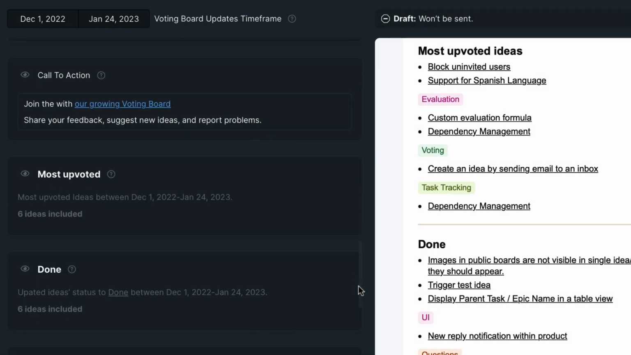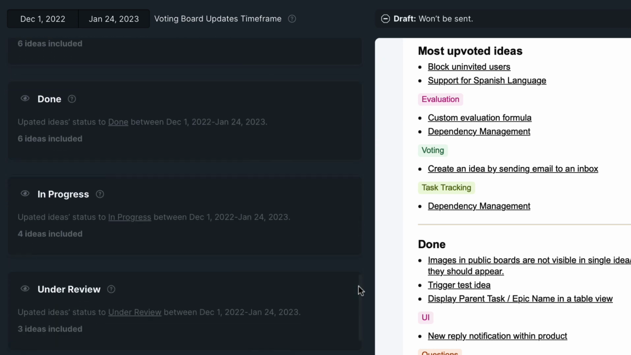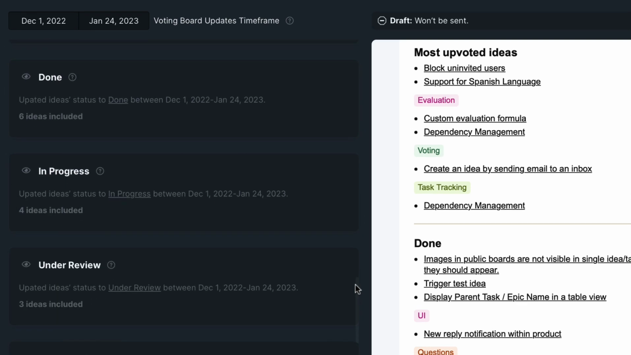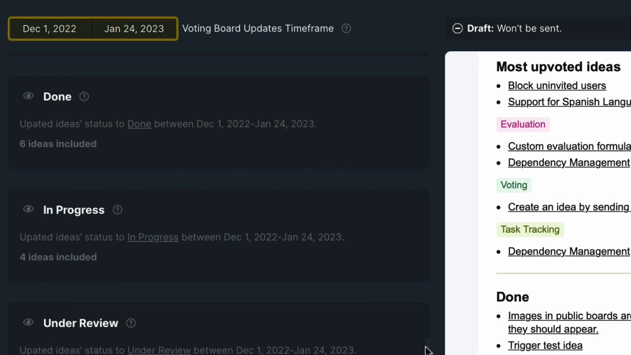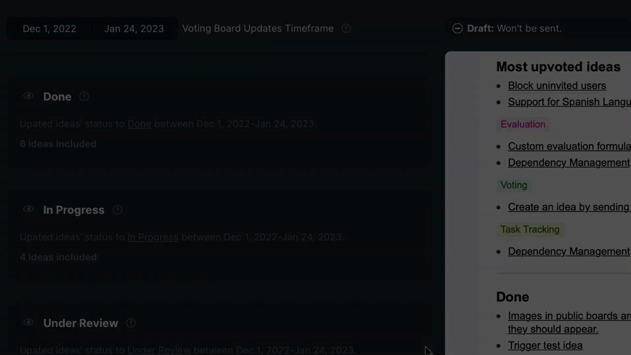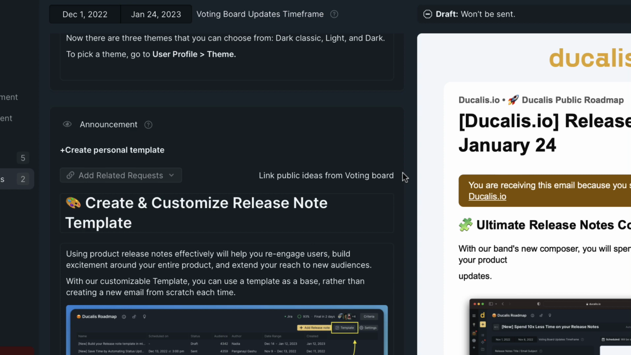You can also add voting board progress status blocks to update your users on other activities happening on the voting board, like features you're currently working on. Public ideas appearing on the voting board status blocks are determined by the voting board updates timeframe that you would have chosen. The structure of the email is customizable.